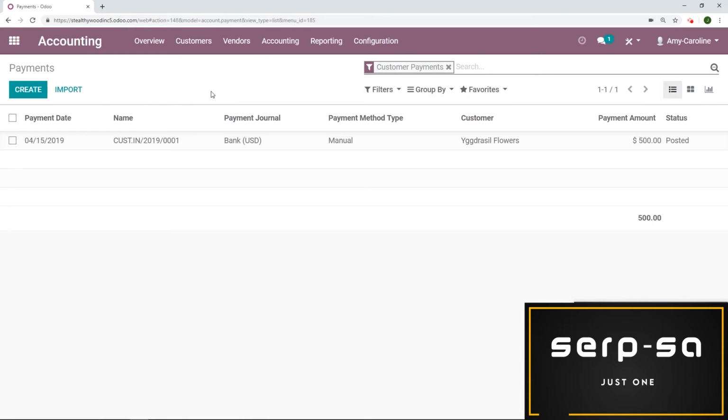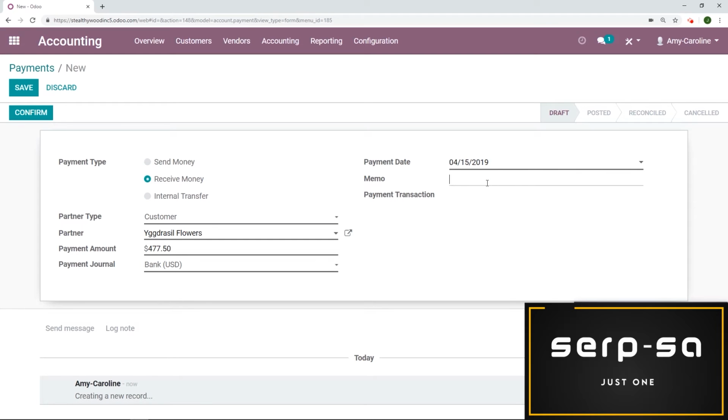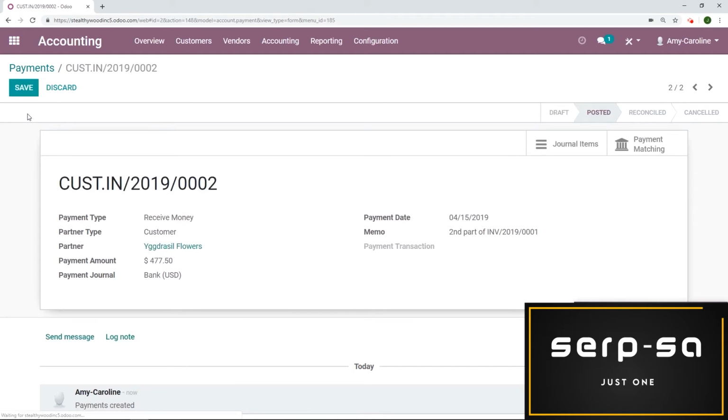What we're going to do now is manually create a payment. Okay, so we're going to click on create. Of course, we're going to say we'll receive money, choose the partner. So I'm going to say the rest of the amount for the invoice. Okay, so $477.50. All right, for the memo, I'm going to go ahead and say second part of invoice 2019-0001. Okay, and I'm going to go ahead and copy this because I'm going to use it later on. All right, so this will be my payment communication. Now I'm going to click on confirm.